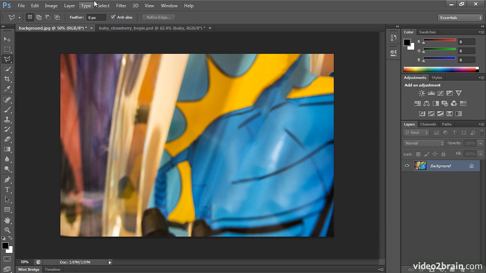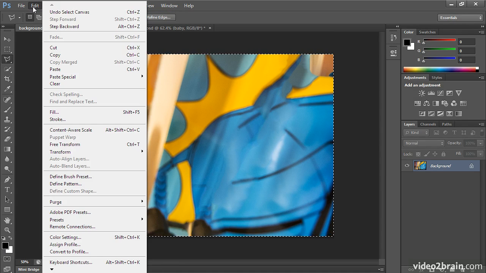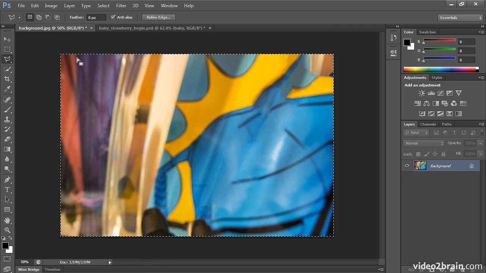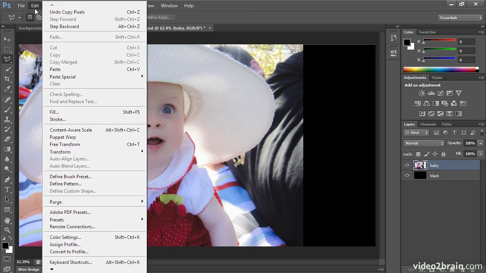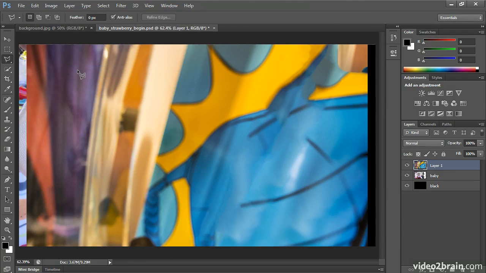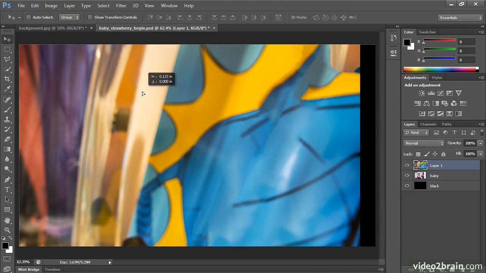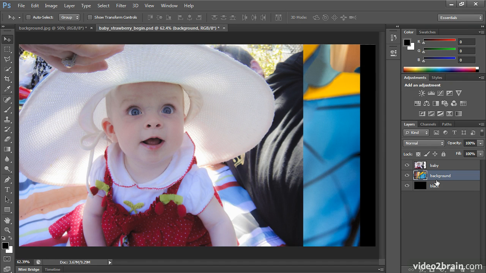Now I will do Select All, Control A or Command A, copy, click on the baby photo one more time, and choose Edit, Paste, or Control V. This is a little bit off-center, but that's okay. I'm going to take my Move tool and move this over because I have the black there. I'll name this layer Background, hit Return or Enter, and drag it underneath the baby.